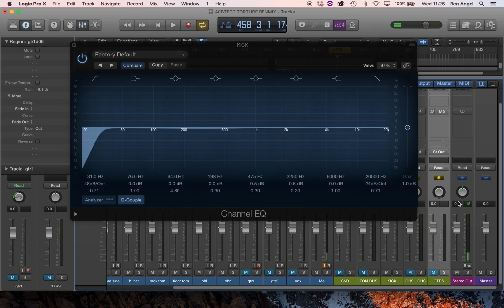But let's listen to the kick drum. I'll do a quick EQ on how I think it might sound better, and then we'll A/B the two.